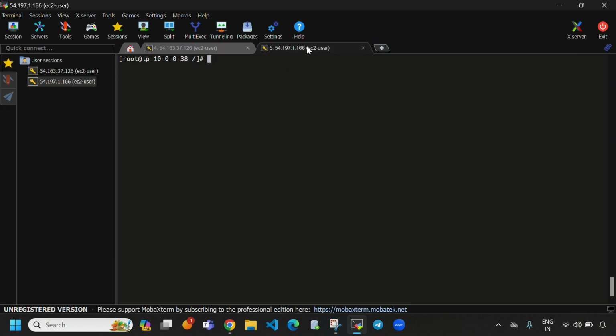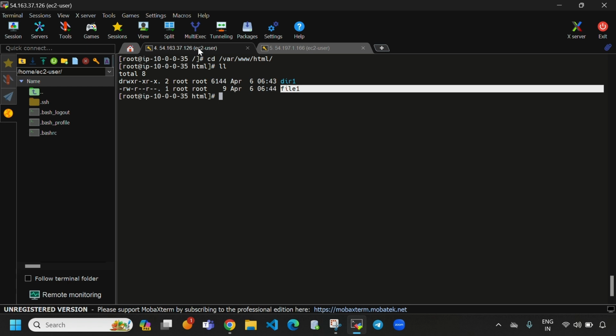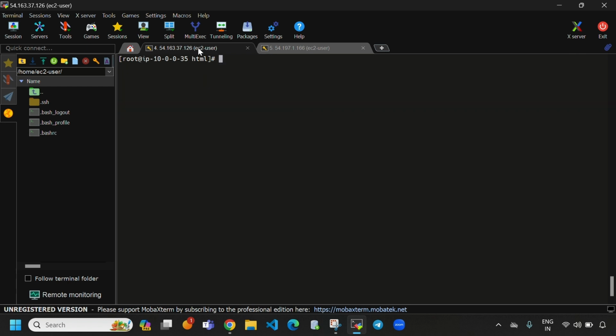Let's remove these. First, let's come here and cd /var/www/html. When I hit ll, here also it will show. So let's do rm -rf star. Star indicates it will remove all files in the directory, guys. When I hit ll, we don't have any files. So here also when I hit ll, we don't have any files in our EFS. Let's clear the screen and create the index.html file, guys. vim index.html.